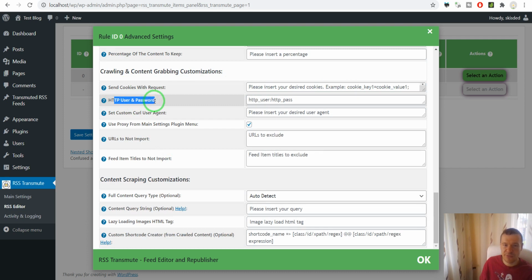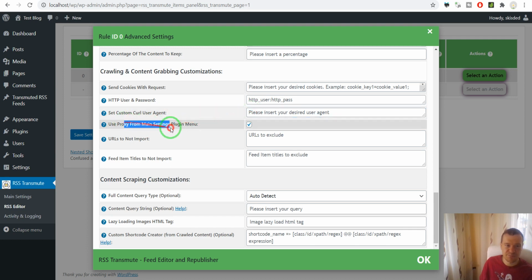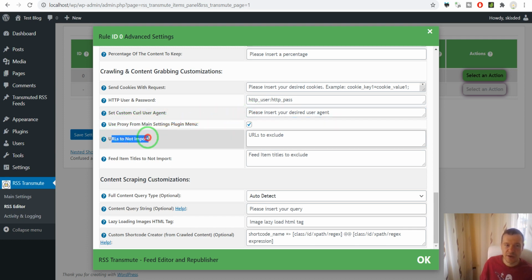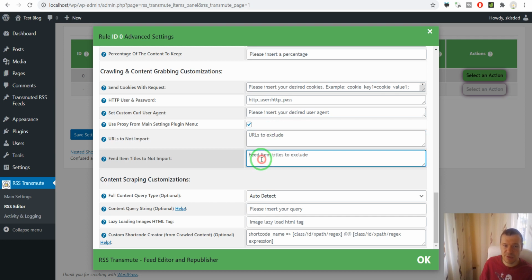HTTPS user and password. If the feed is protected, you can use user and password here to allow access for the plugin to it. You can set a custom user agent. You can enable proxy usage for this rule. URLs not to import. You can define a set of URLs to be skipped. Feed item titles not to import. You can set titles that should be skipped.